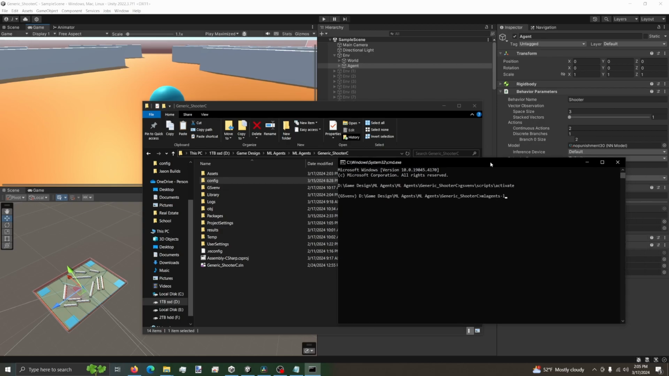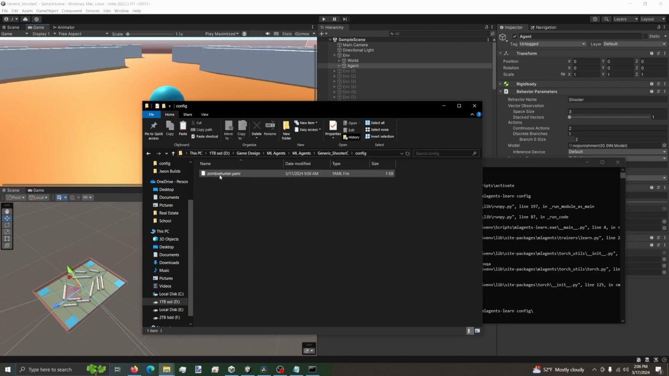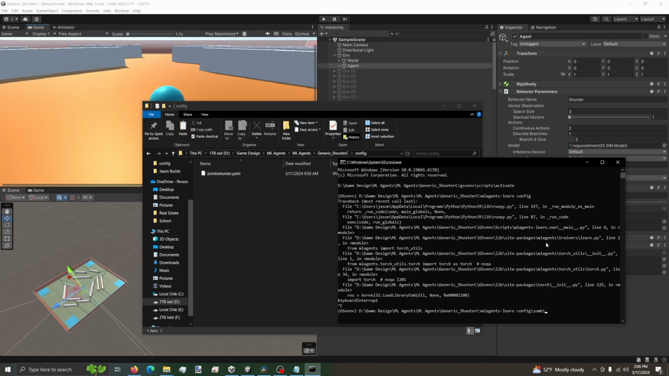It's going to be mlagents-learn. But then right here, we're going to specify the config path, and then whatever you want to name it. So I put zombie hunter, so I'll just put zombie_hunter.yaml and then --run-id and then however you want to name it. We'll just name it example name and run 1.